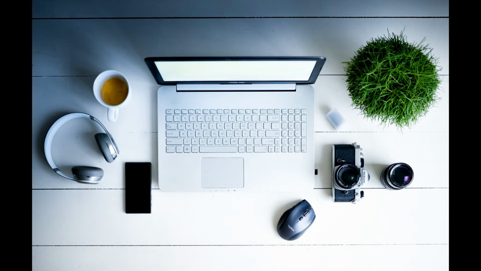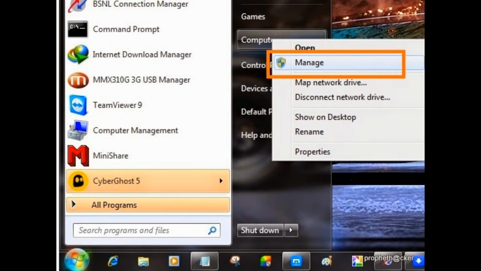Method 1: Change Windows 7 and Windows 10 password without knowing the old password from Windows settings. Step 1: Press the Windows key and find your Computer option on the left side. Right-click on Computer and open the Manage option.